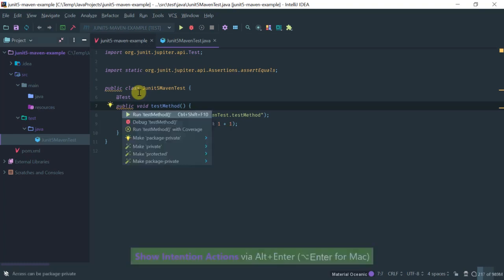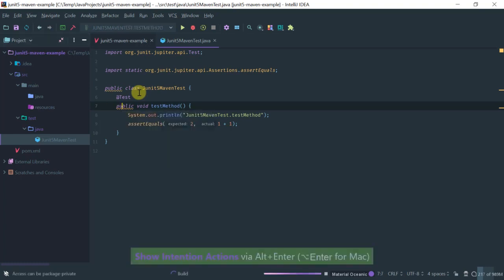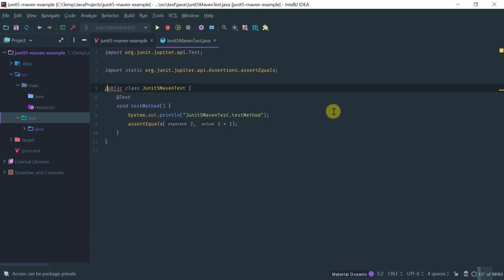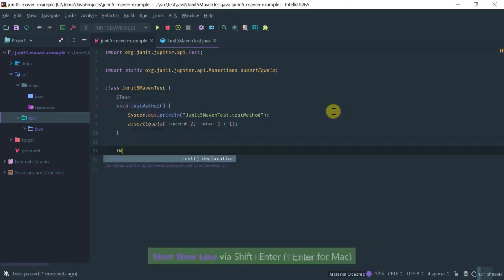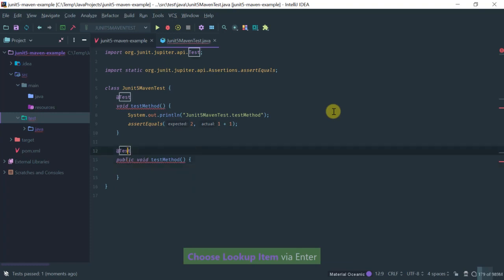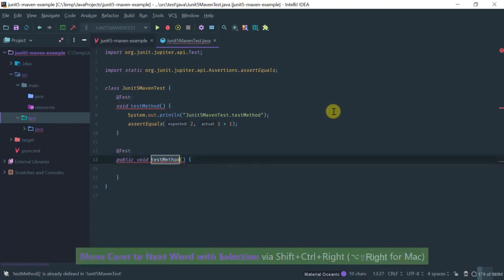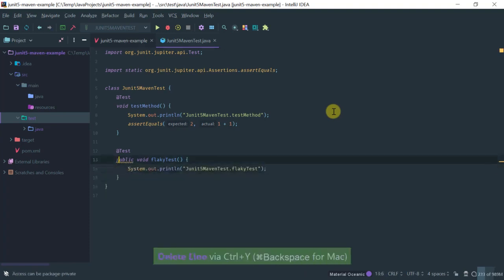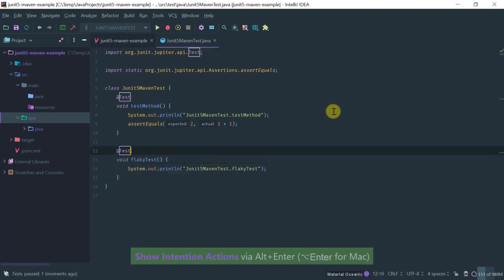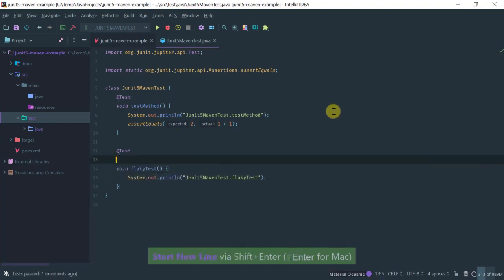Also, IntelliJ is telling me that I can make the class package private. And let me add another test method. Obviously, let's change the name to flaky test. Let's add some system out here, and just to make sure that this test is not run, again, let's make it package private, and let's disable this.